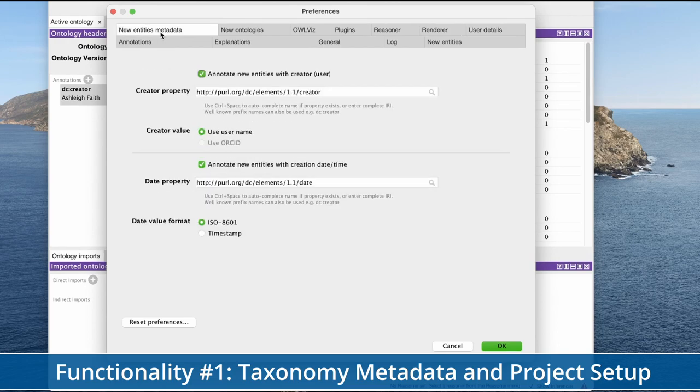And then new entity metadata. I have this as selected. Every time I add a new entity, it will add in the creator, which was our user details. So it'll say my initials. And the property is going to be in as creator, and that's a DC. You can see that here, DC element.